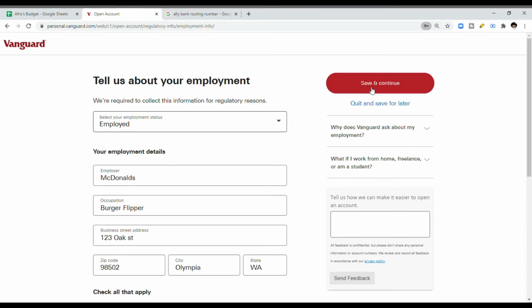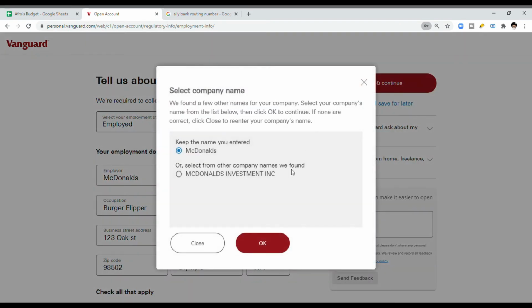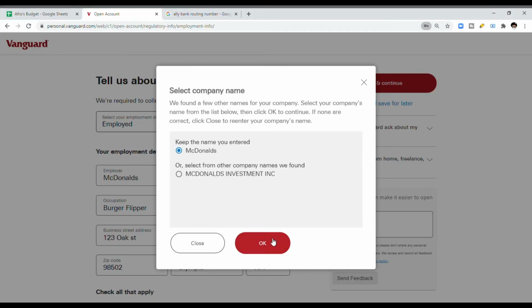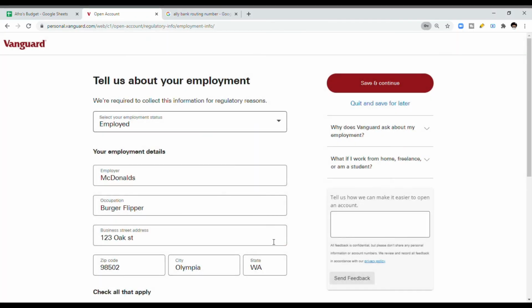Okay, we click, and now see, I put in McDonald's for my employer. I'm a burger flipper, okay? And then they're going to ask me, is this McDonald's or is this McDonald's Investing LLC? If I clicked on McDonald's Investing LLC, they might try to flag me and say, hey, give me some more information about this company. So it's just straight up McDonald's, not connected to the stock market whatsoever. We're not trying to cook the books. We're just trying to cook up some McChickens.